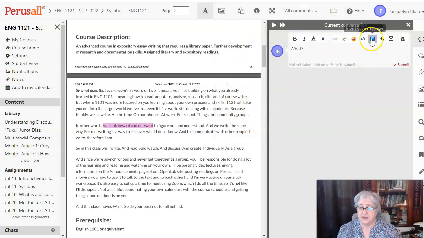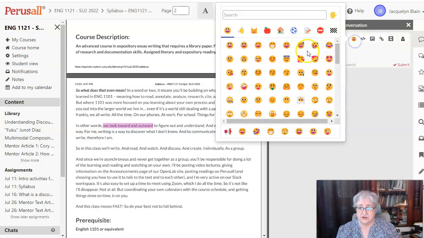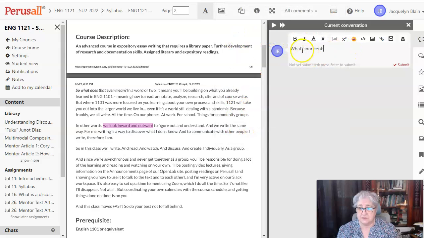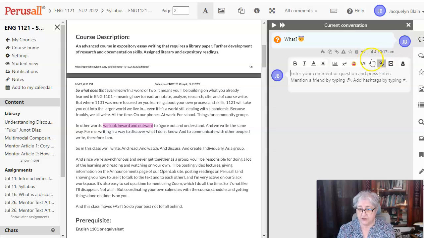You can add an image if you want. If something in what you're reading reminds you of something in your life, or something you know, or something you already have on your computer, you can insert an image here, just like you inserted an image into the OpenLab post. You can also insert a link out to other places, like a YouTube video link. So you can do all of this stuff in here. Add an emoji. And then when you're done, you hit enter or submit.